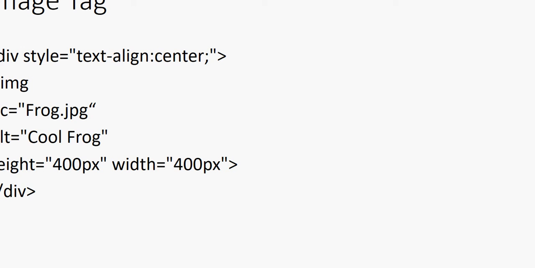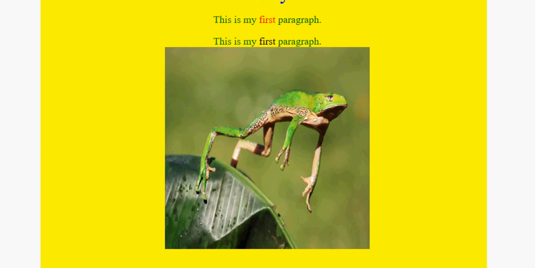Remember, on your screen, there's about 72 pixels per inch. So here I'm going to have a picture that's about 3 inches by 3 inches. Okay, and then I have my ending div tag. So I'm all set. So that's how I get a picture. You see that it's centered in the page. That's because of the style tag that we put in the div container. And then there's my image.